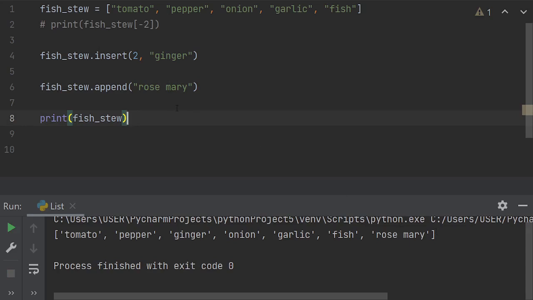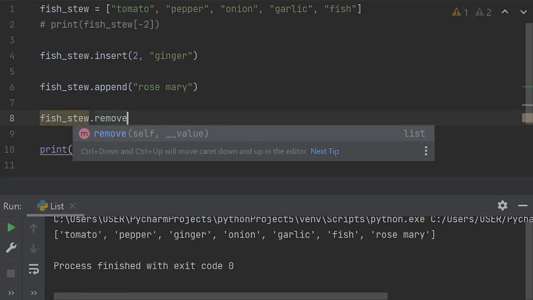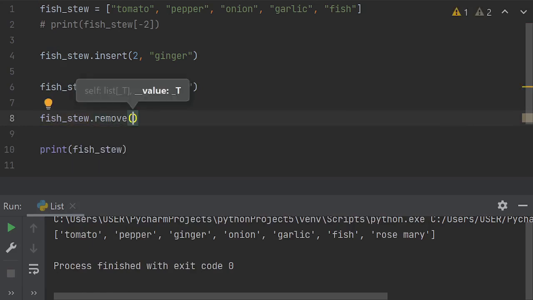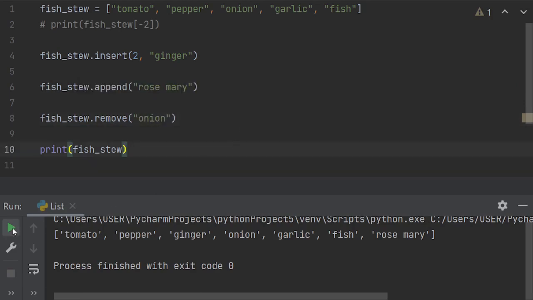Then you can also do things like remove. I have ginger. What if, at this point, I want to remove onion? I wonder why I would want to prepare my stew without onion. So now when I run, notice that I have my ingredients without onion.